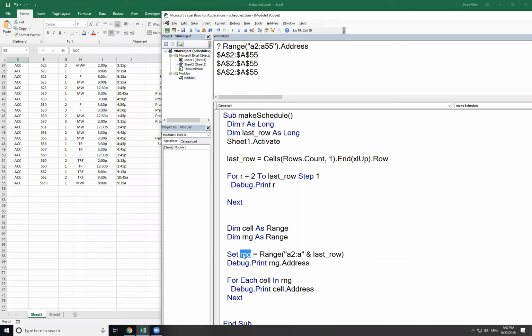Question here. I have the same question. I feel like I understand what's happening, but the syntax... Oh, so why is this in quotation marks?